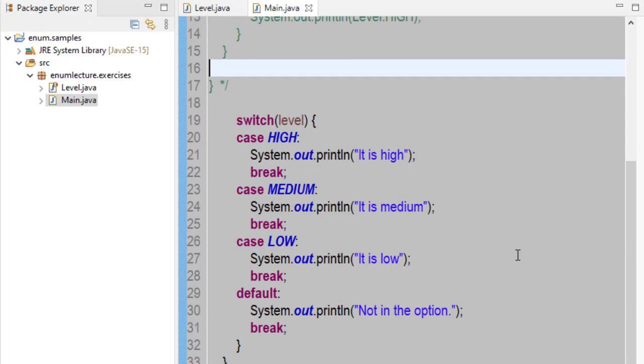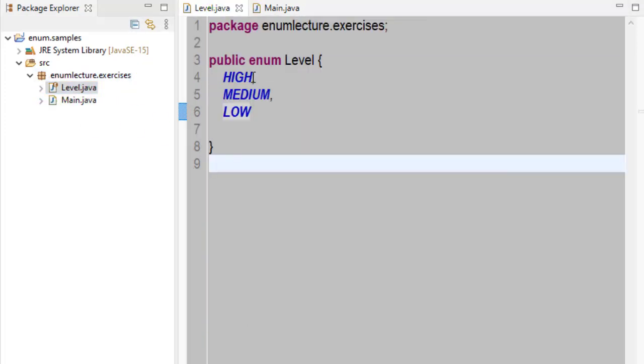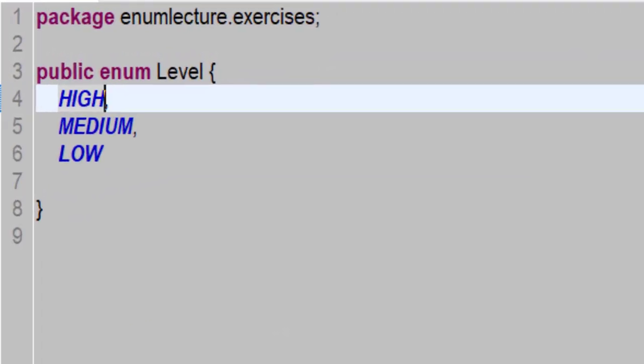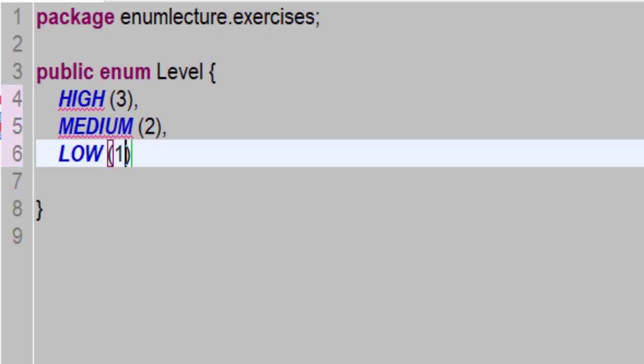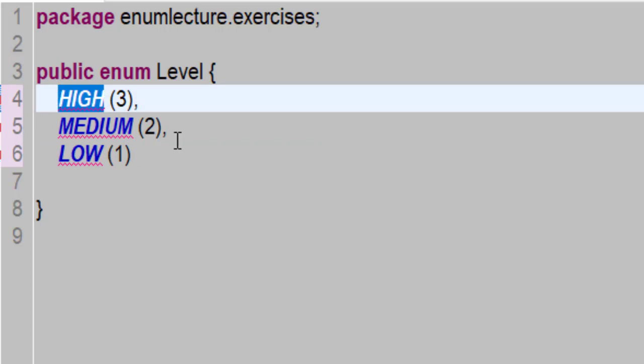Let's say I'm going to create the enum fields from here. In our level, we're going to add a value in here. Let me say this is 3, and I'm going to put here 2, and then 1. So what happens if I call up the high? Instead of the word high, the number 3 will be displayed, or number 2. This is what we call trying to call the constructor with value 3, this one with value 2, and this one with value 1.